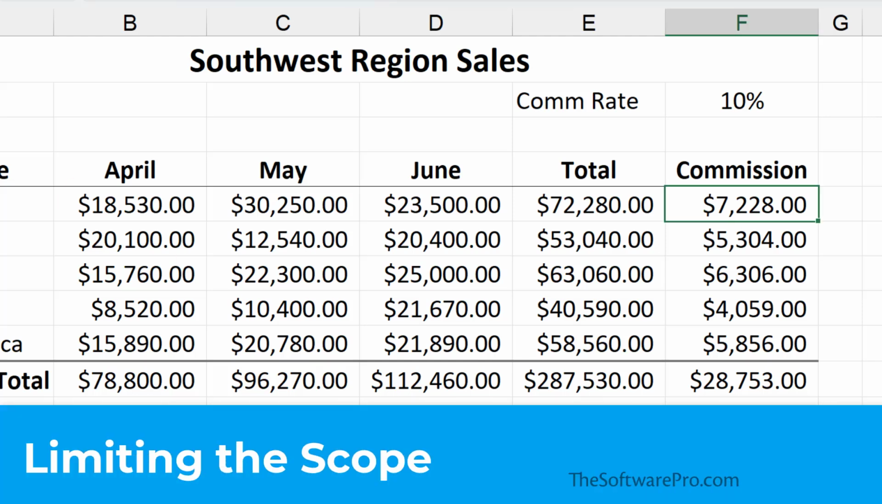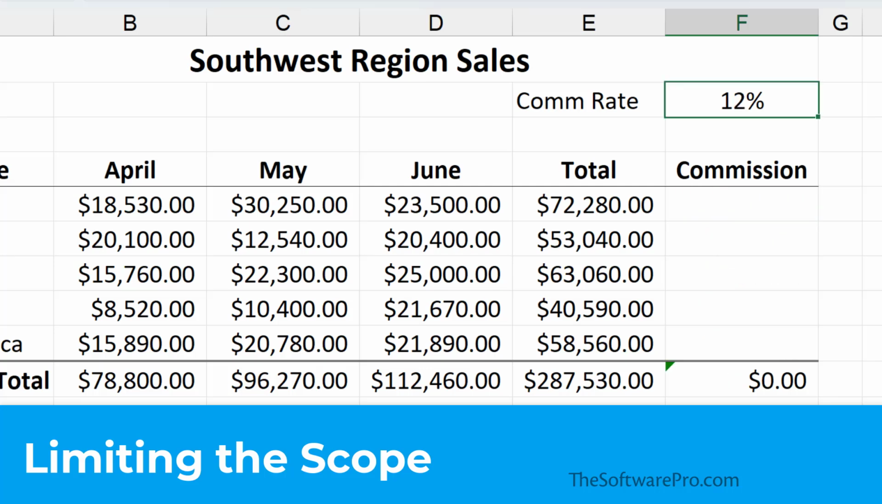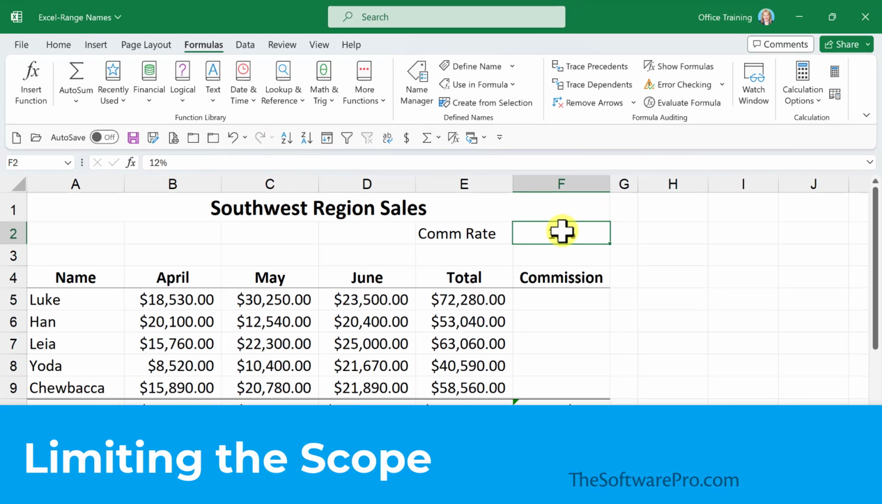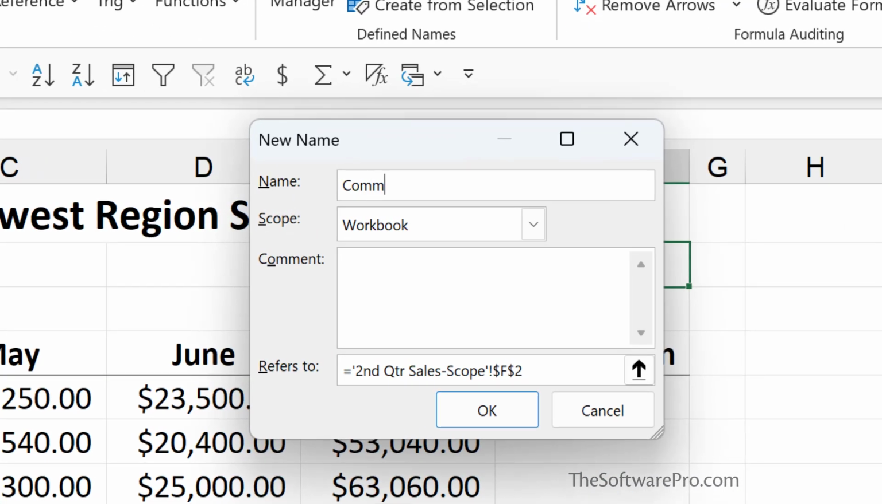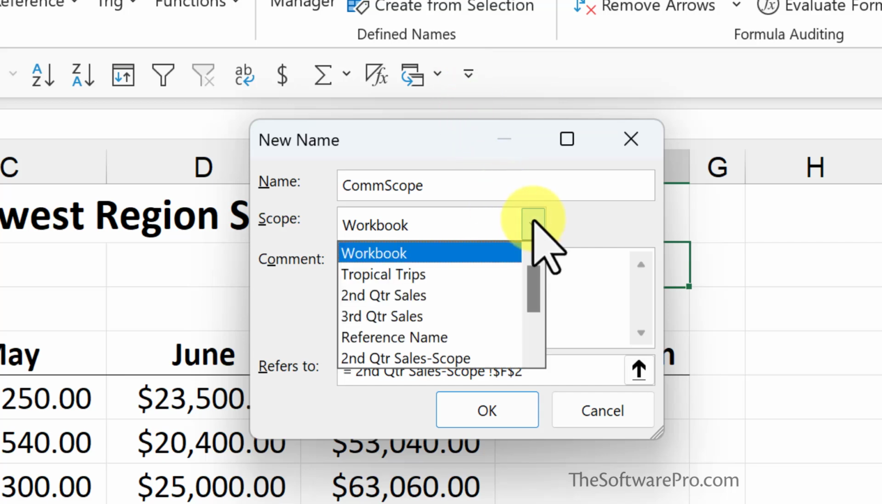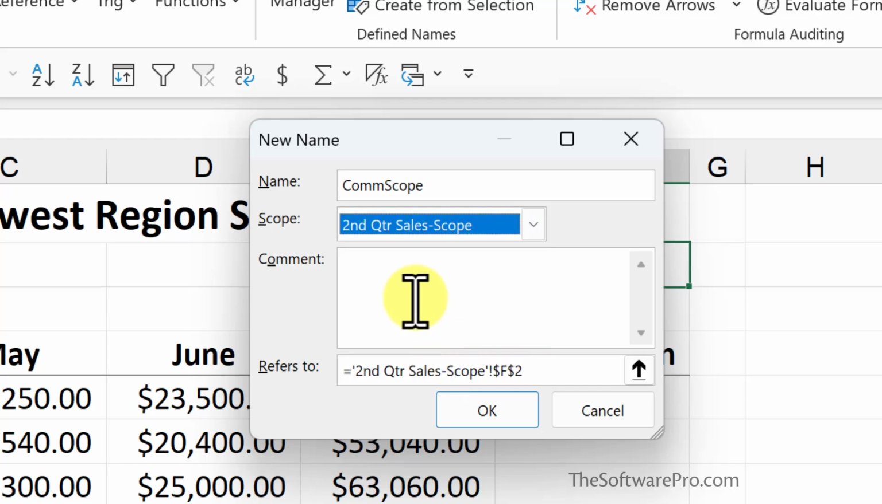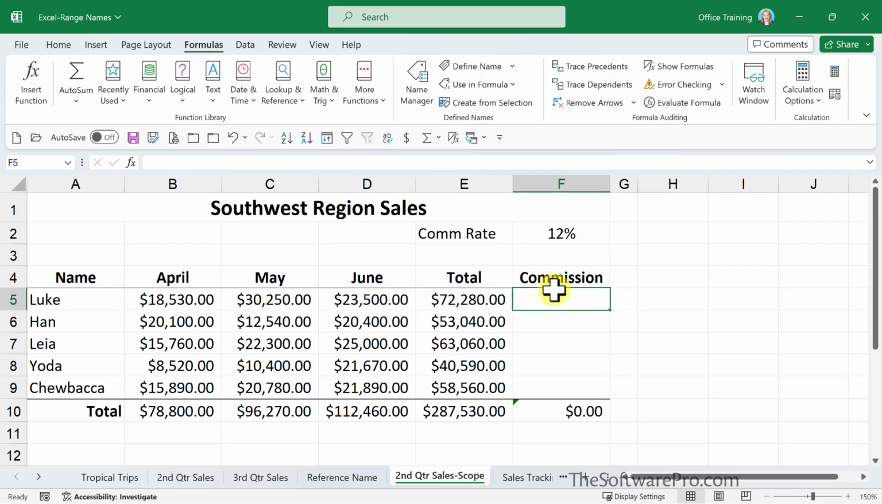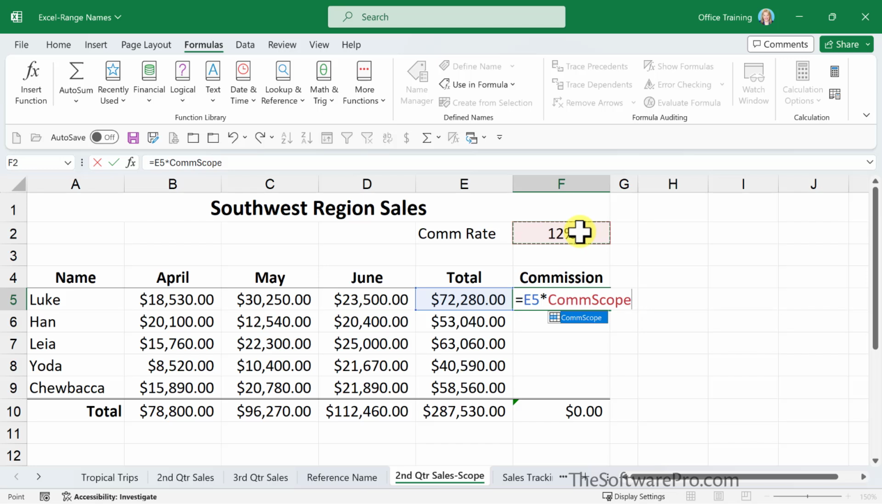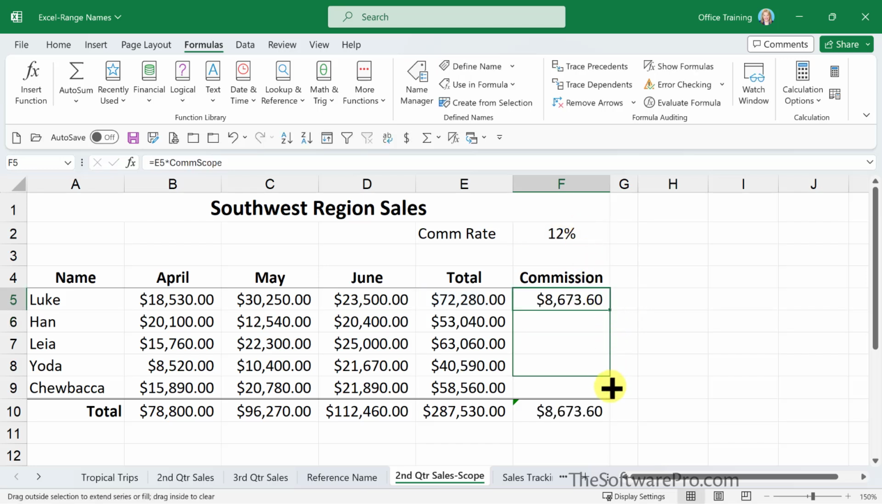I have the same idea here, second quarter sales. And for this, I'm going to create this then as define name, and we'll call this commission scope. And what happens here is we'll simply say that the scope is just for this worksheet rather than having it be workbook wide, and then OK for this. Now, if I say equal to times, no problem with it. I can reference this, but it's only in this worksheet.